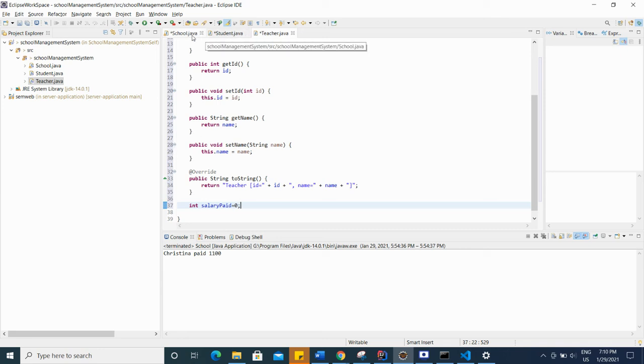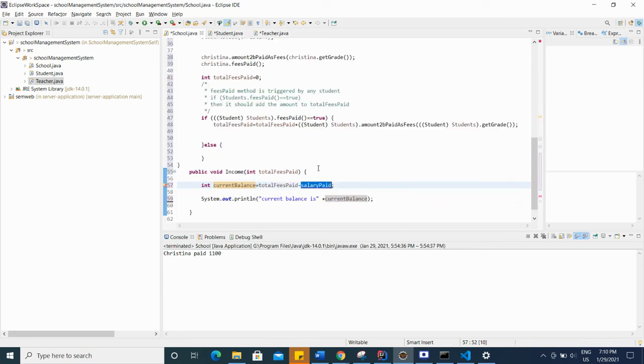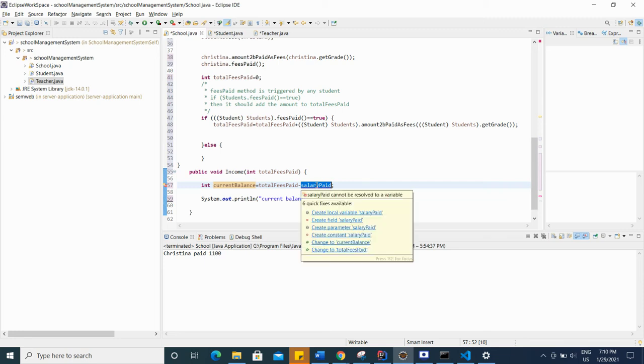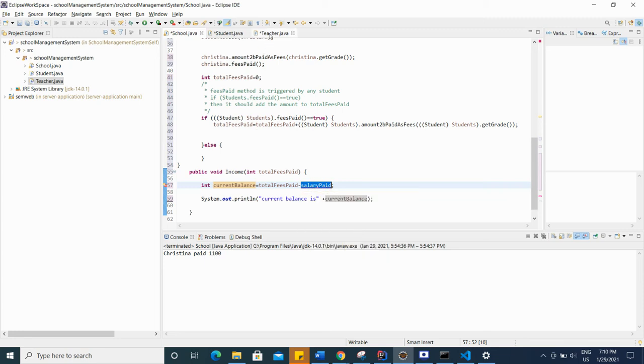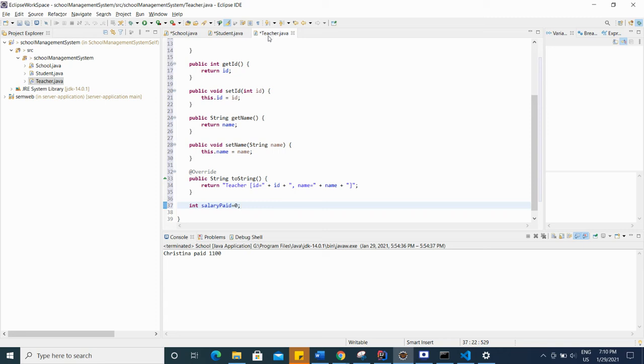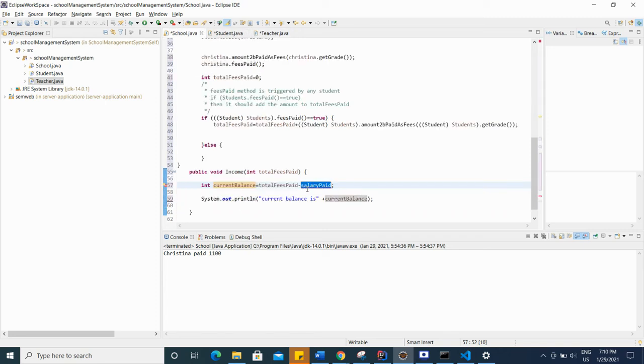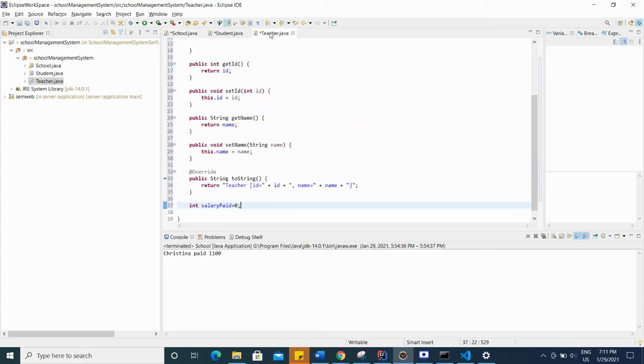Okay, and still the salary paid has not come up. Why has it not come up? Because I probably have to create a teacher object and then call that. I'm not going to get into that teacher object creation right now, so I'm probably just going to experiment on the static.